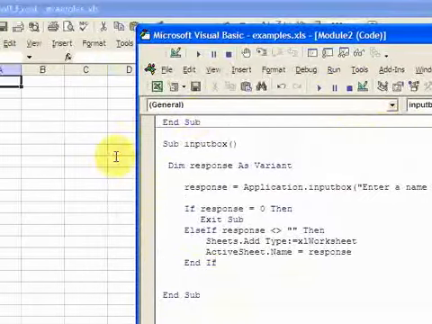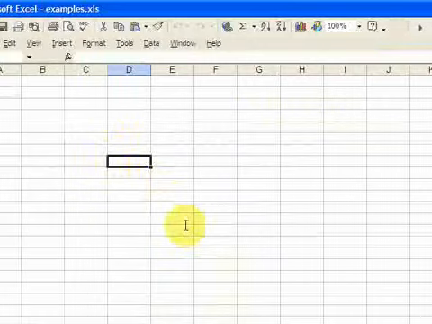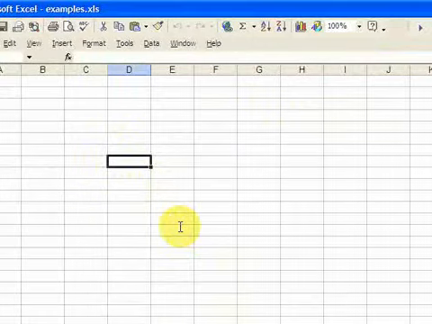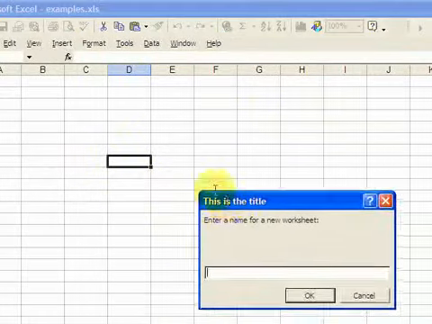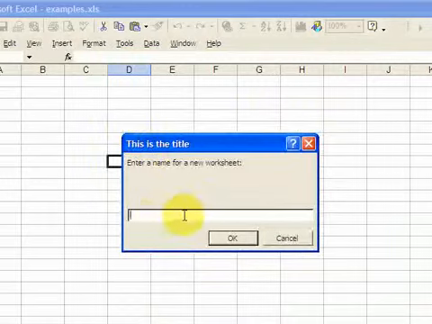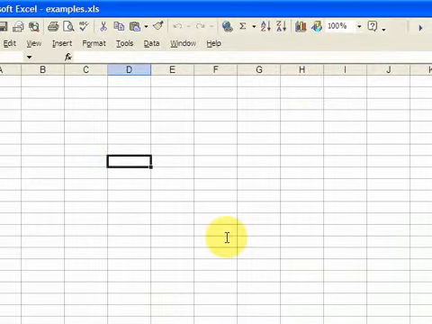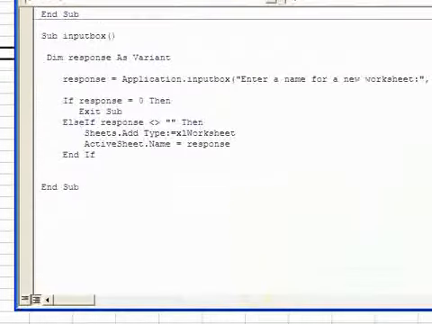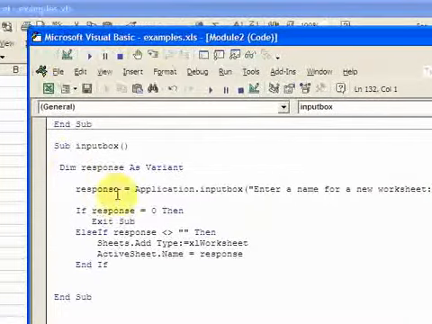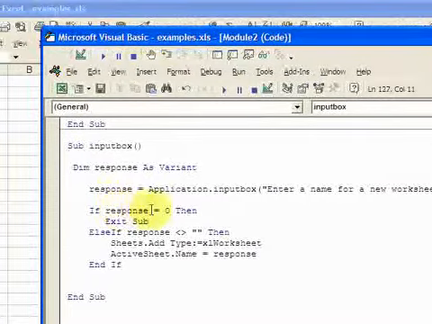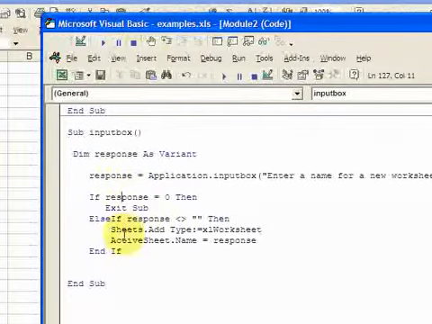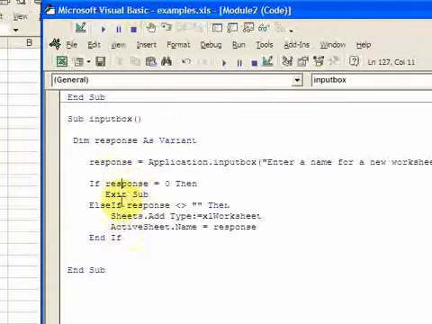Let me just show you what happens. I did a shortcut key on this, so I'll press Control W, and I'll just show you what happens if the response is blank. So if the response is blank, then you just exit the sub. That's why this code here is important. If the response, not blank, but if it's 0. So if there's no response, if they didn't do anything, and they press OK, then you just exit the sub. If they do put something in the input box, then you create the sheet and rename it.